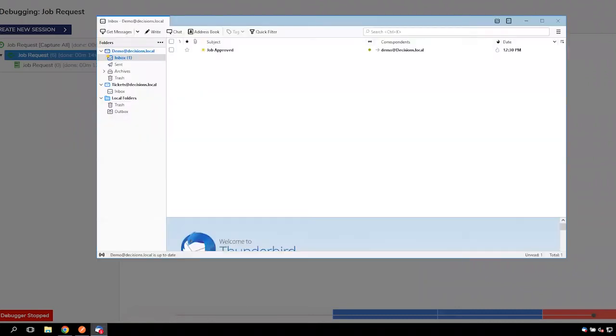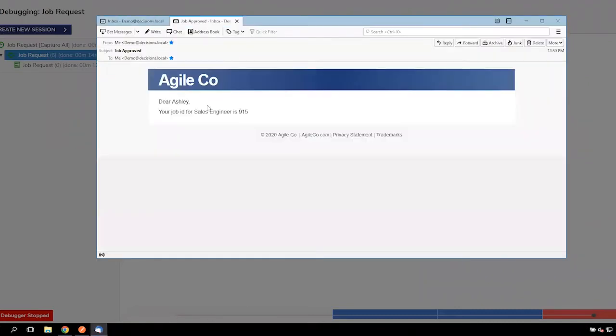Now, if I want to check out that email as well, just to see it there, I can come to job approval. I'll see that I've got my name, the role or job, and then my ID right here. So that is setting up an integration inside of Decisions.